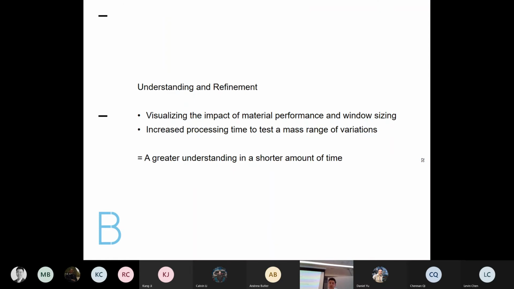In wrapping this up, I'd say that it led to a greater understanding and refinement through visualizing the impact of material performance and window sizing, and then the decreased processing time to test a mass range of variations, it ultimately led to a greater understanding in a shorter amount of time.